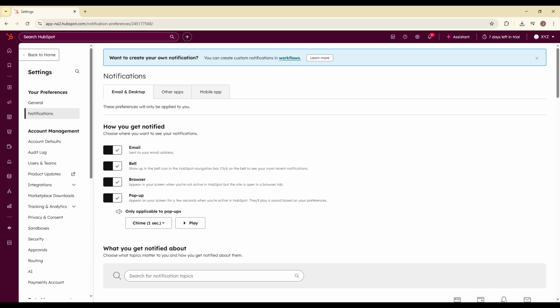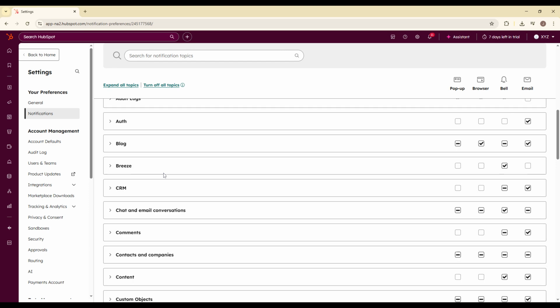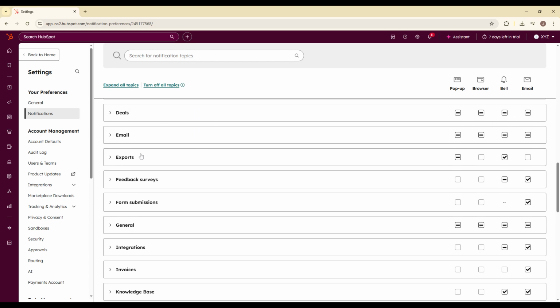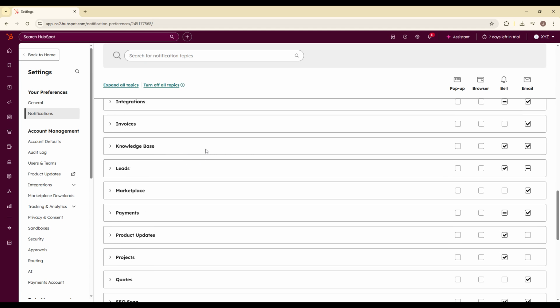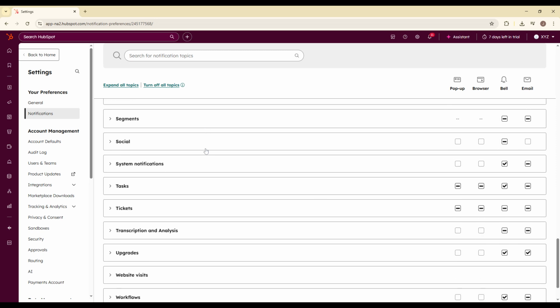After opening the email notification settings, scroll through the list of notification categories. HubSpot organizes notifications by type, such as CRM activity, marketing updates, and tasks. Keep scrolling until you find the section labeled Tasks. This is the category that controls alerts related to your assigned tasks, reminders, and summaries.